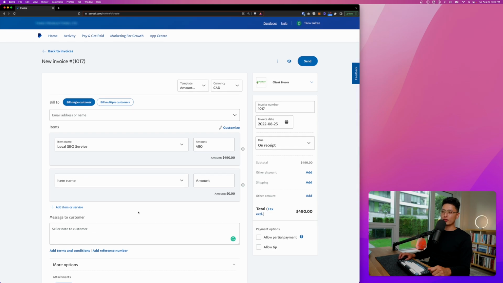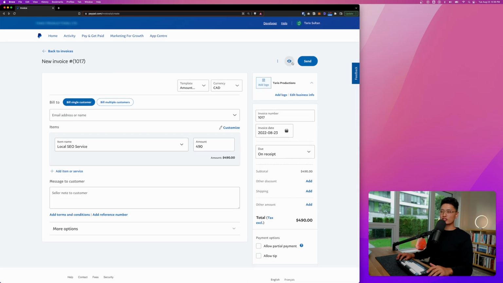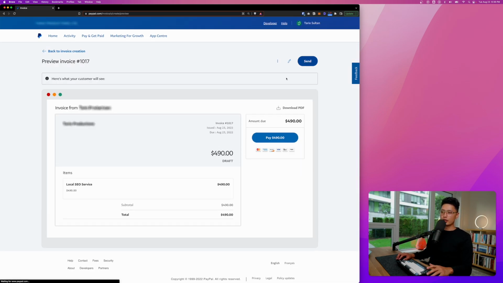So when you're done with everything, you can click on this preview sign and give that a click. It will preview how the invoice looks like. So this will be sent to the customer so they can click on the pay now button to make this payment inside of the PayPal window.